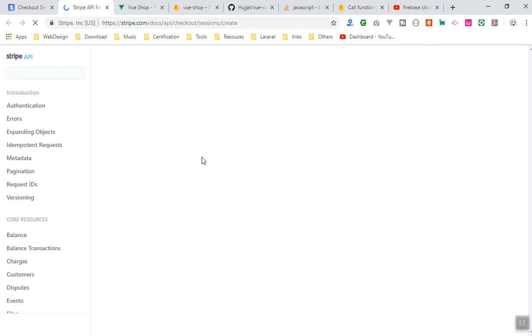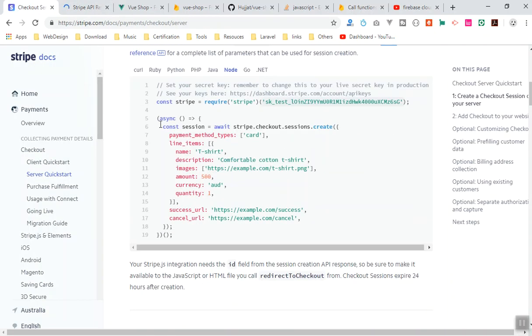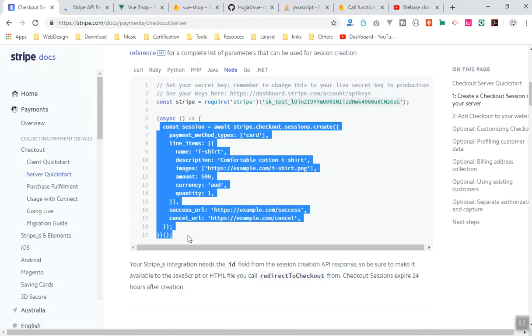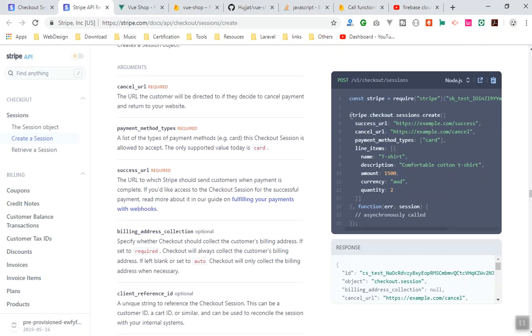So if I come to the API here, they have an example that we can use, and I'm not going to use the asynchronous one. If I run this code, it is going to give me a promise, and it is a short video and I cannot explain everything in this video. So in the API documentation here, this is the code that I'm going to use.